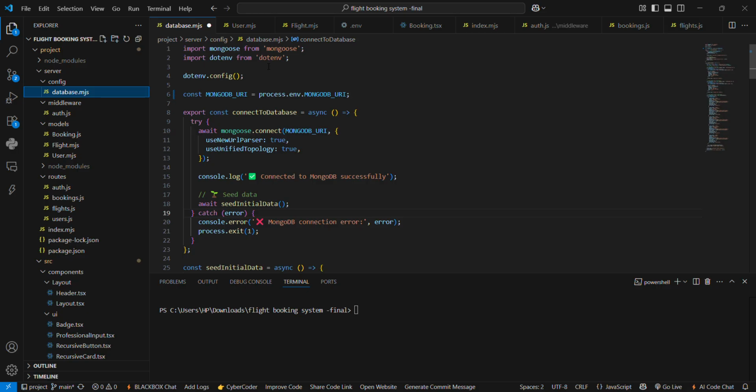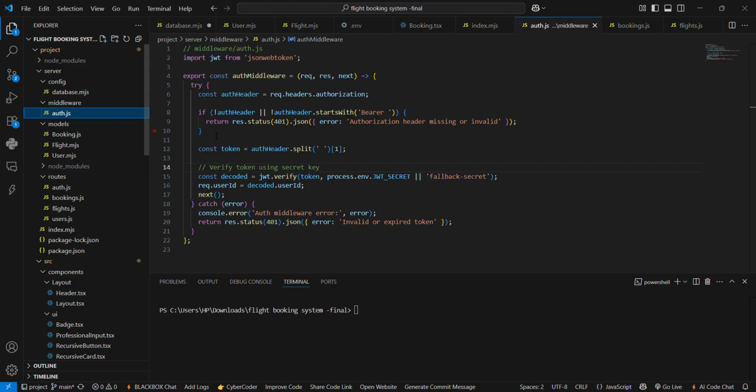And coming to the middleware, we have used auth.js, where we have used a JSON web token, which is a secret key developed by the system itself. We have embedded the secret key in the backend environment, and from the backend environment I have embedded it through this auth.js.